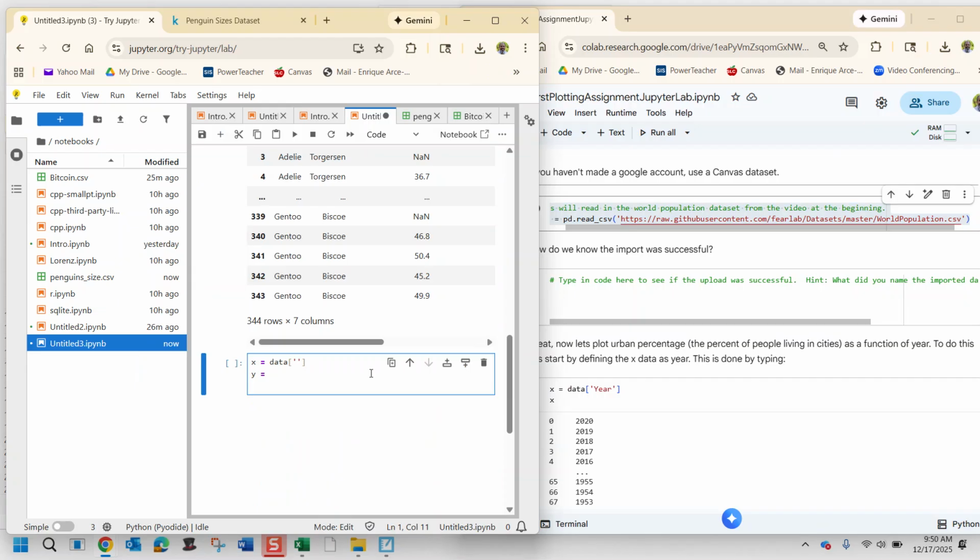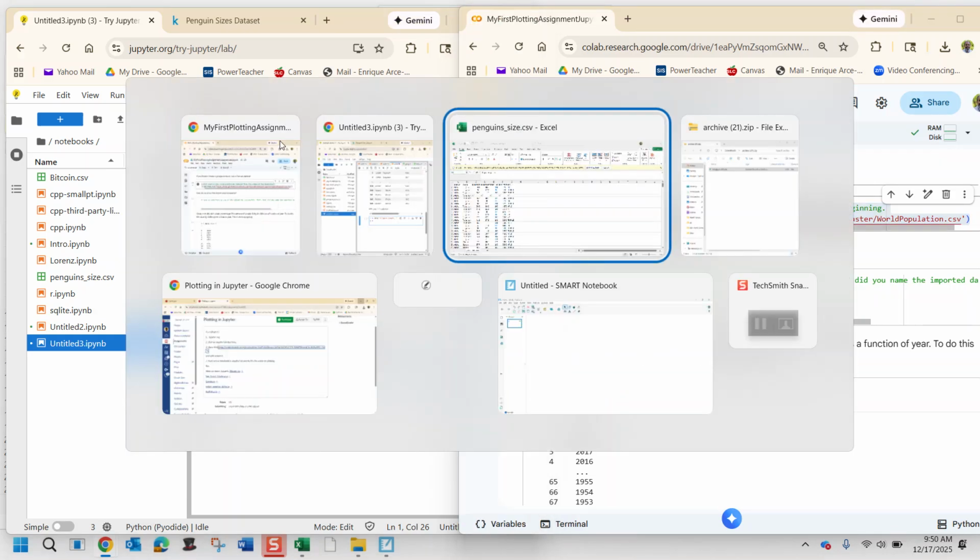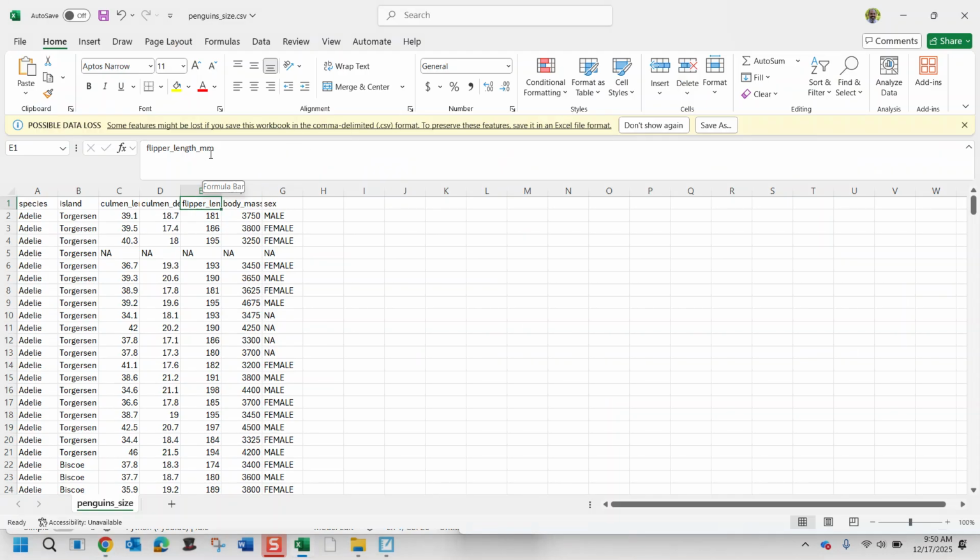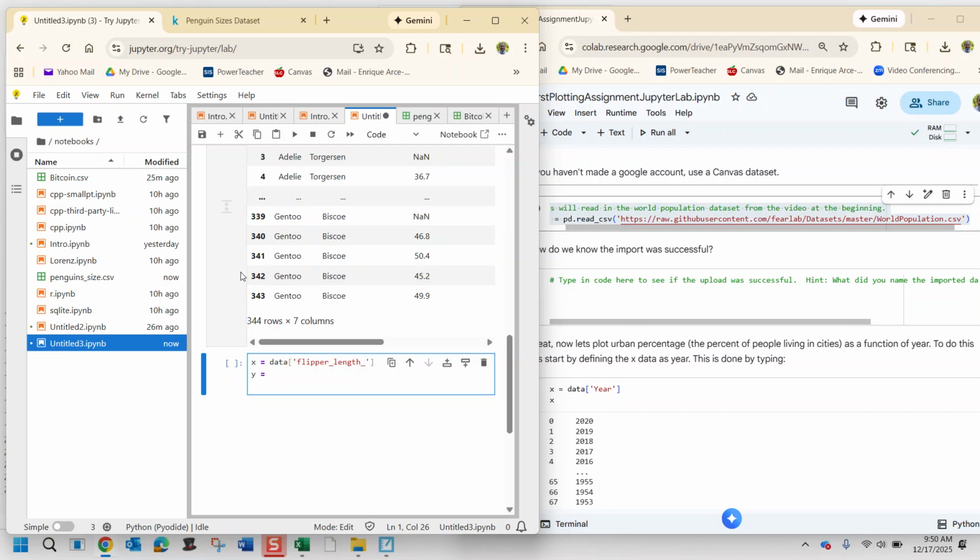And you have to type it in perfectly. So flipper length. What was the name of it? Flipper length _ millimeter and body mass in gram. Okay, let's see if I can. So that will be the X, and then this will be the Y. Body mass gram. Apostrophe. All right, there you go. So it's defined these as X and Y.